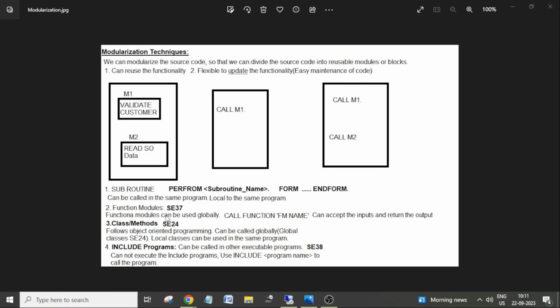What is the other option? Function module. A function module is a global modularization object which you can call in programs, other function modules, and subroutines. You can call a function module anywhere. It can accept the input and return the output. Function modules can execute independently. That is the main difference between subroutines and function modules. Subroutines cannot execute independently. They can execute only within the program.